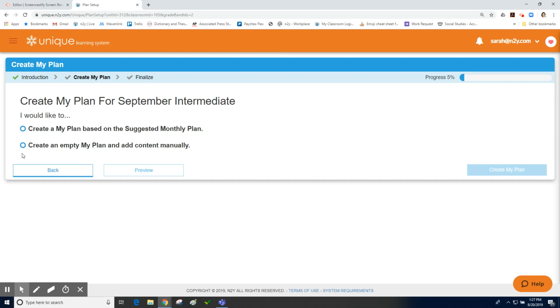Once you've created an initial MyPlan, you have the ability to save MyPlans as templates. Then an additional option will appear during this step of the wizard for you, and you can choose to create your MyPlan based off of one of your saved templates.